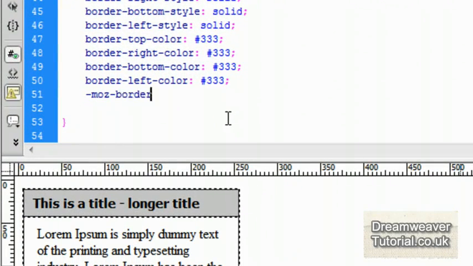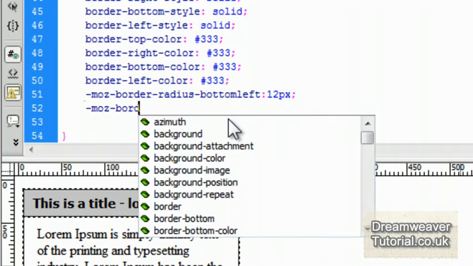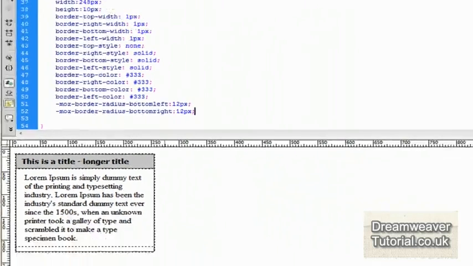CSS-free border radius attributes. Now I'm going to type in -moz-border-radius-bottomleft: and I'm going to set it to 12 pixels. And I'm also going to set the bottom right radius as well to 12 pixels. So it's -moz-border-radius-bottomright: and 12 pixels there too.